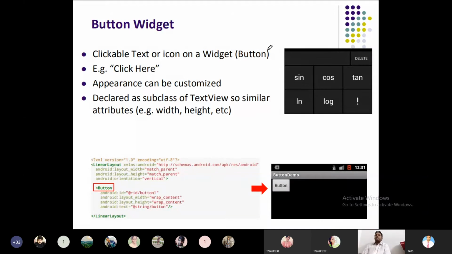So that is about text view. And the next one is button widget. Next one is button. We know this one, right? From Java. So a text will be displayed on it. Afterwards, when the user clicks on that button, it considers that one as an event. Whenever an event occurs, we can perform another operation.